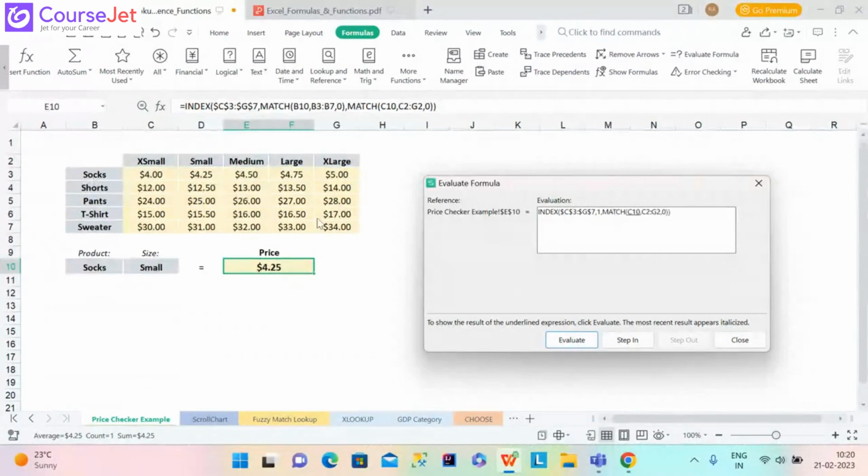Then it goes for the next match. For C10, small has come and sat here, and the array remains the same. From C2 to G2, small lives in the second place. So what is at index 1 and 2? It is looking from C3 to G7, and it is taking 1 and 2. That is $4.25.